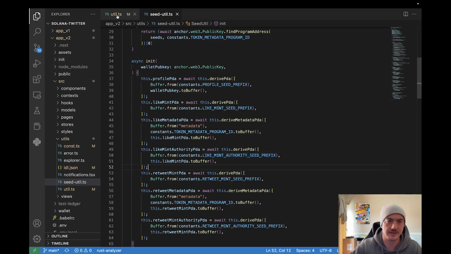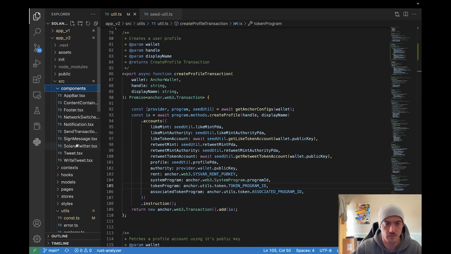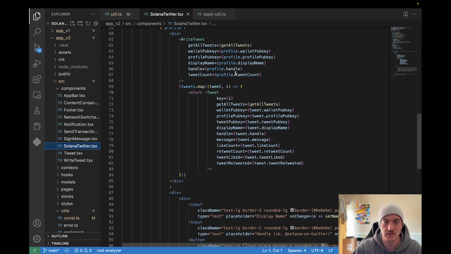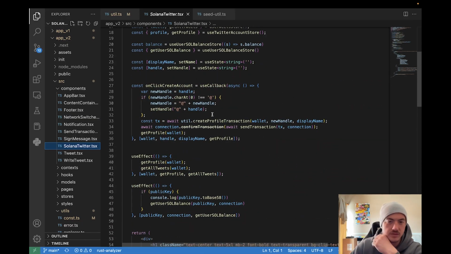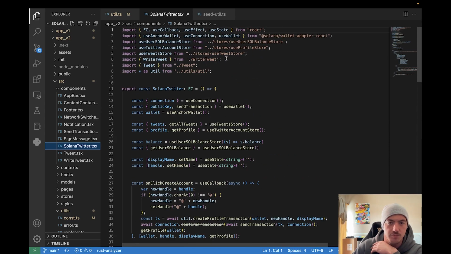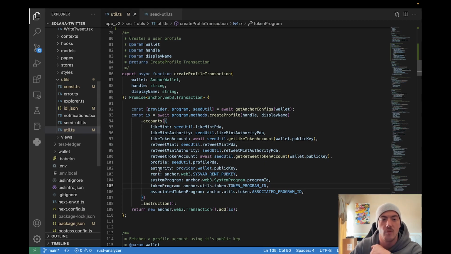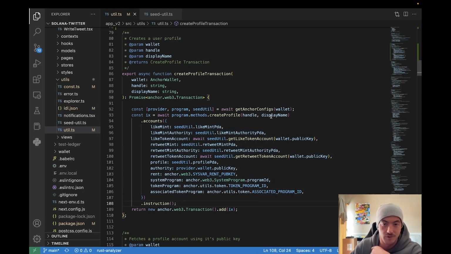But the point is, guys, everything on the front end is exactly the same. Our components are the same. We still run the same thing, create profile. This all looks exactly the same. Nothing has changed. All we do is hit the same functions, but in our util file in app v2, and in there we have all these additional accounts. And I believe even the parameters are the same. It's just adding all the new accounts so we can add token interactivity.